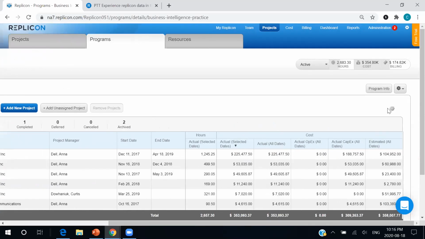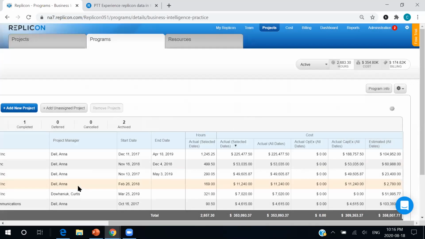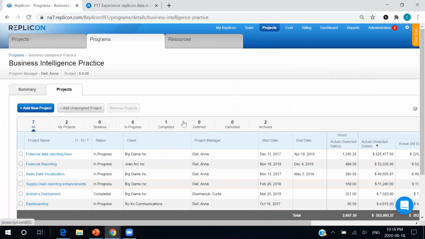And again, everything is sortable here, so I can change my table settings. I'm actually given quite a bit more for table settings. And again, something piques my interest. I want to find out more about my most expensive project in my most expensive program.